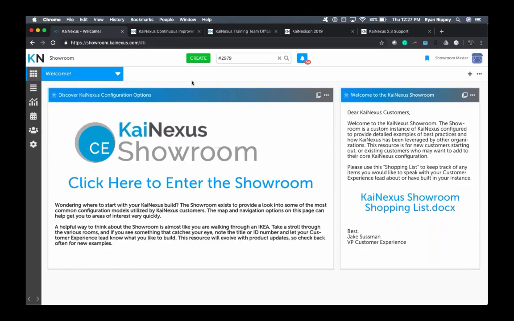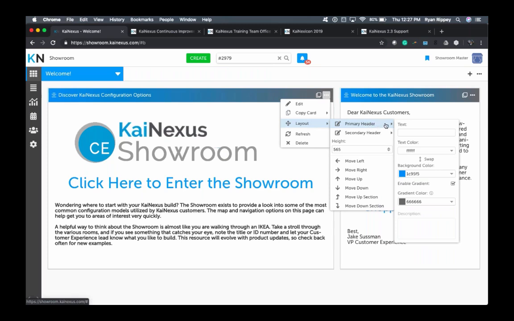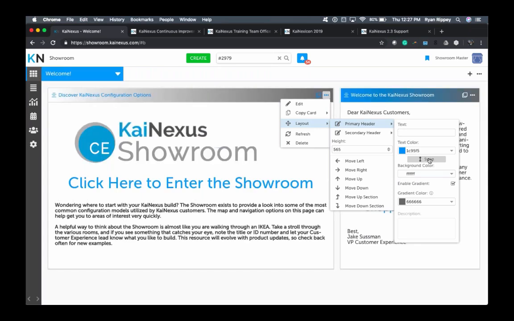Now, you'll remember, I'm not sure if it was our last release, the release before that, we introduced gradients. We love gradients. If you are working with your card color headers and text colors as well, now it's very simple for you to come into the layout and you'll be able to quickly come to your primary, secondary header and use this swap option to swap the colors of your background and your text color. So we can see we did a swap there. We have our Discover KaiNexus config. So it just makes it easier for you if you want to swap those colors rather than going into the color picker. It also will take the gradient into effect as well.